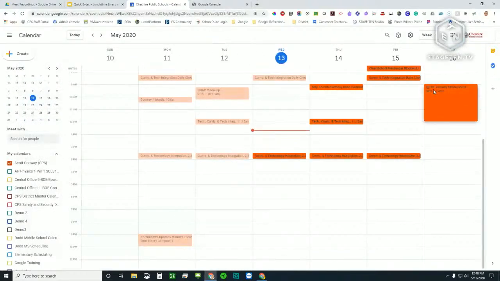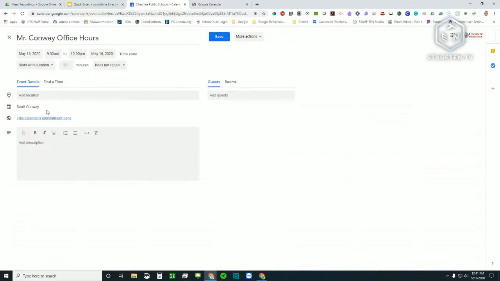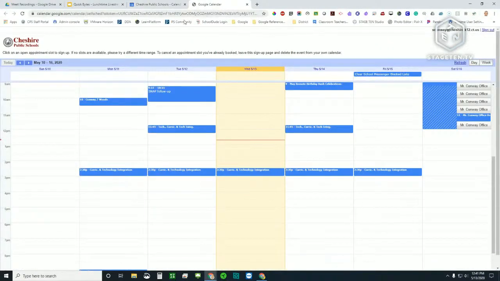So let's see if I can show you this again. We're going to click on the link that says this calendar's appointment page. It's very important. You have to send that page, this page you're looking at, this link, to your students, because it will then show up for them with their calendar as the background, and they will see what appointment slots are available. Now, one of the appointment slots has already been taken by another student, so that's not an option. All that's left are the rest of these 5.